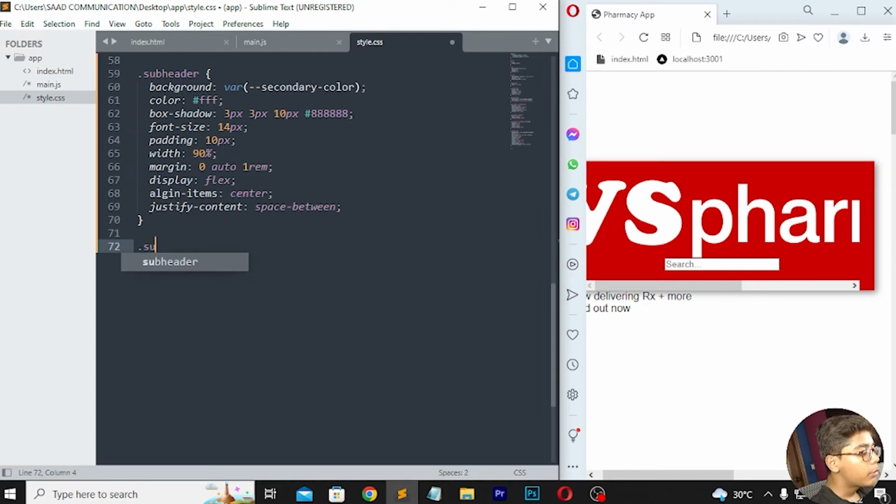Move down, here you have to write .subheader, then write here p tag. So here I will be now writing p tag, then right here margin which should be 4 pixel. Move down right here .subheader img, then I will be writing width 40 pixel. Move down right here .grid, then I'll be writing display.